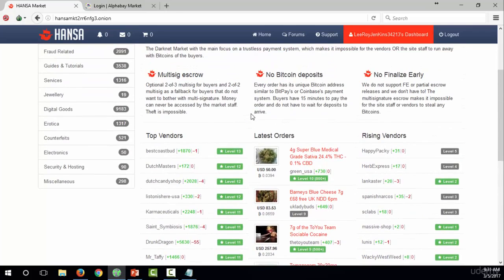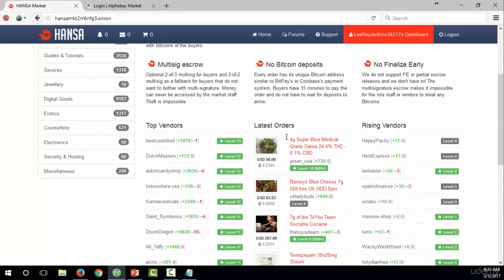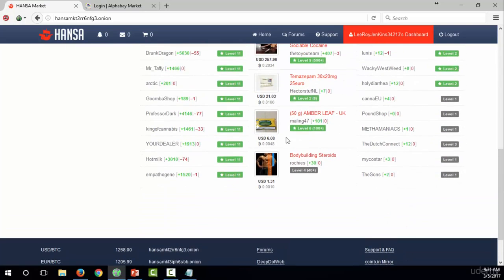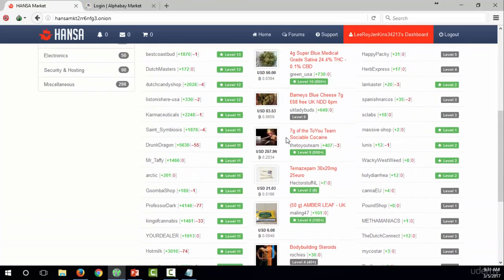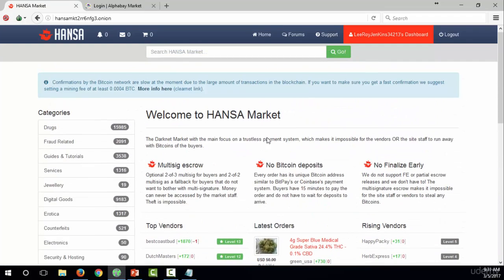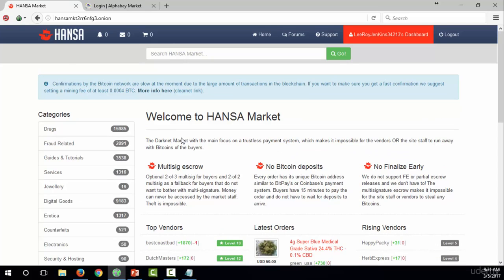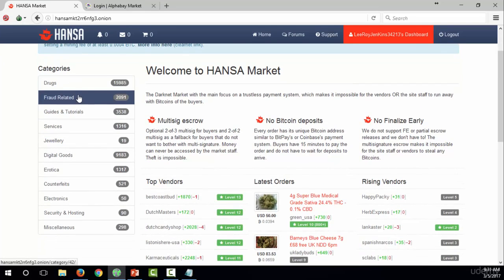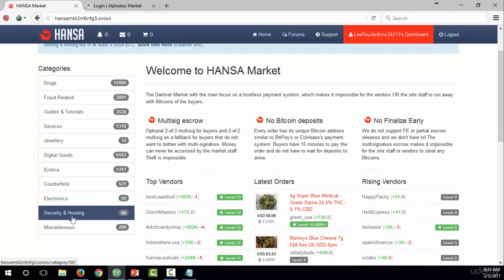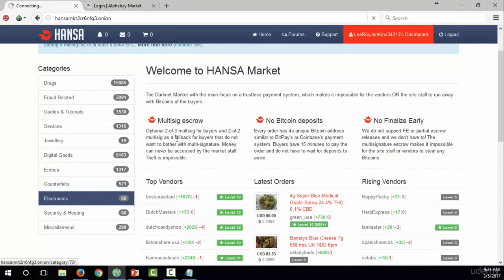But you can see the latest orders here. They got some stuff you could buy. Obviously, most of the things on here are going to be drugs or otherwise illegal things. So if you don't like any of that stuff or don't want to use that, well, then don't use this website. That would be your best bet to stay away from it. But you can see the categories on the left-hand side here: drugs, fraud-related, guides and tutorials, services, all these things. And you can always check them out and see what they have to offer.